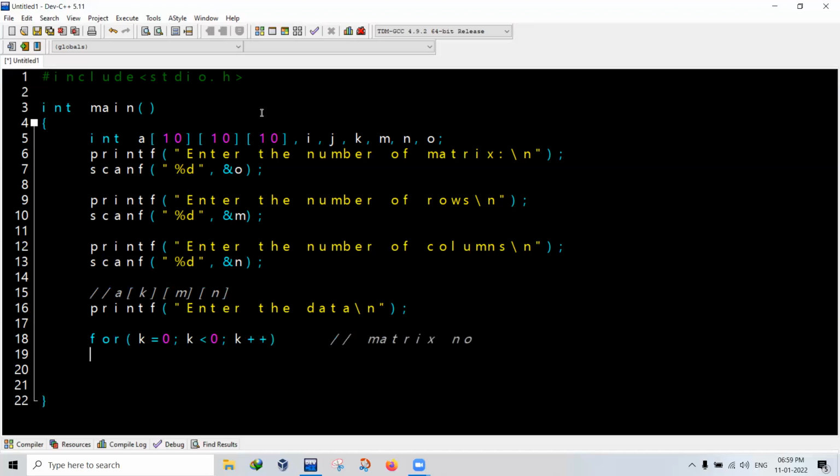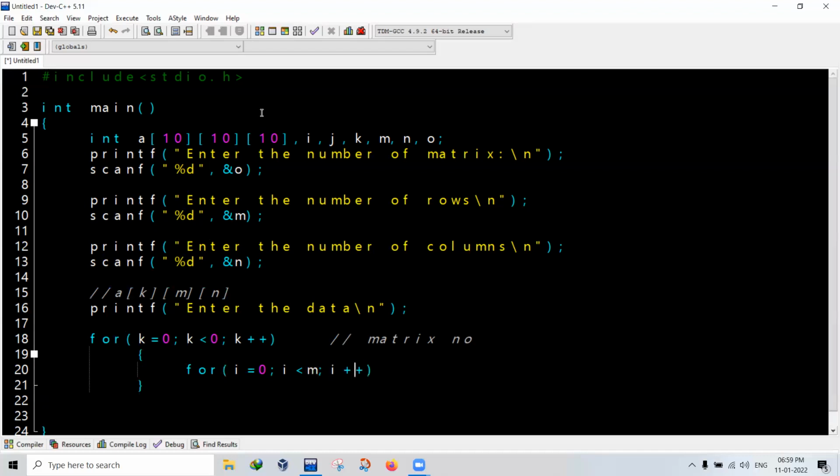This gives me matrix number. Bracket open. Now rows. For i is equal to 0, for each matrix, i is less than m, i plus plus, this gives me rows. Okay, then I enter again, j loop: for j is equal to 0, j less than n, j plus plus, this gives me columns. Okay, this gives me columns.